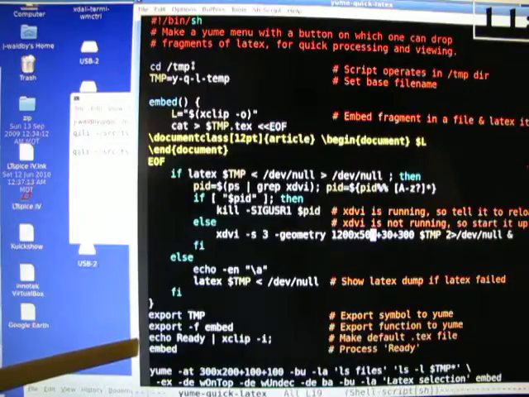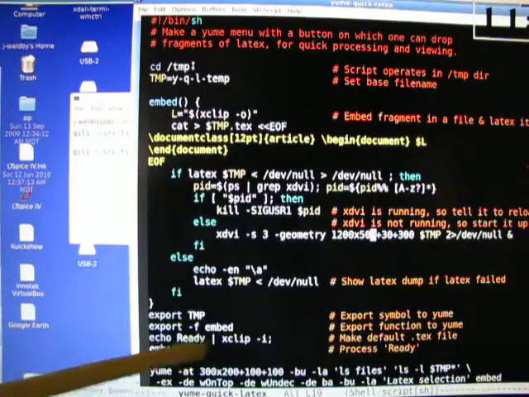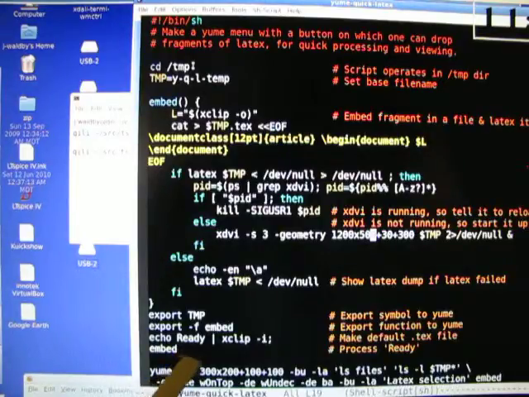These two lines of the script, echo ready, xclip -i, put the text ready into the current selection, then embed it so we start up with the word ready in a XDVI window at the outset. The last two lines here contain the yume command that creates the menu. We'll come back to it later, and right now we'll see the script in action.